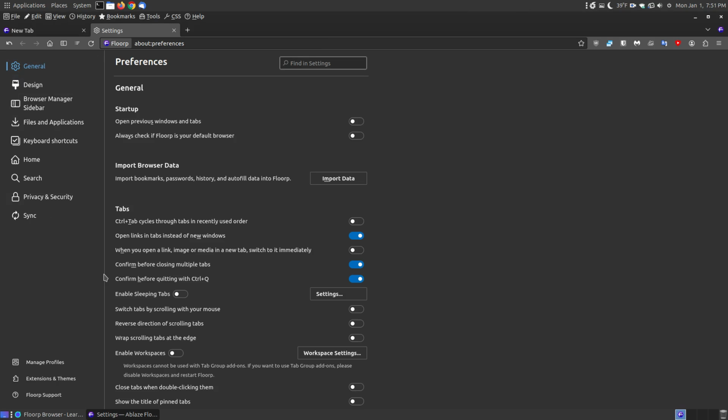Is this one of the most customizable browsers I've ever seen? So eventually, after I use it a while, I will probably make this my default browser. For the short period of time I've been using it, that's how much I like this browser.